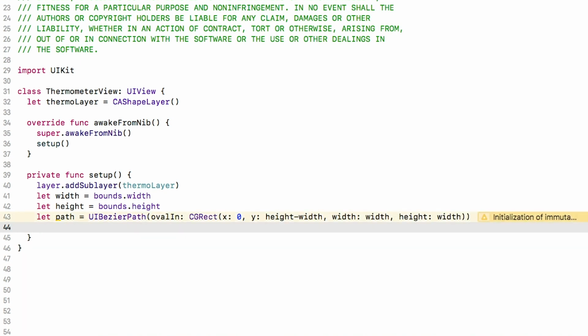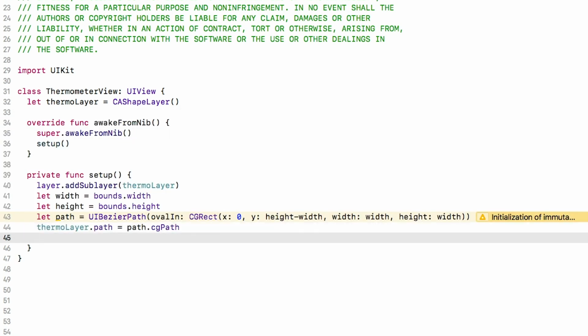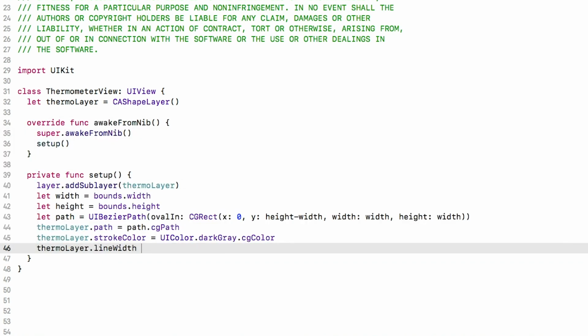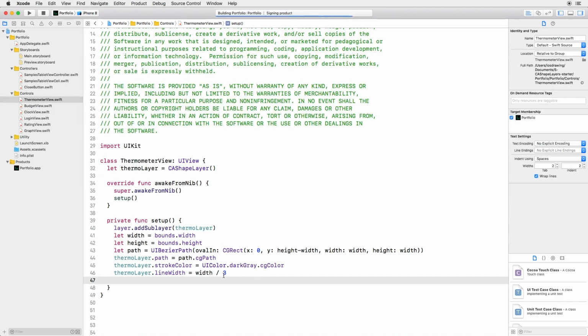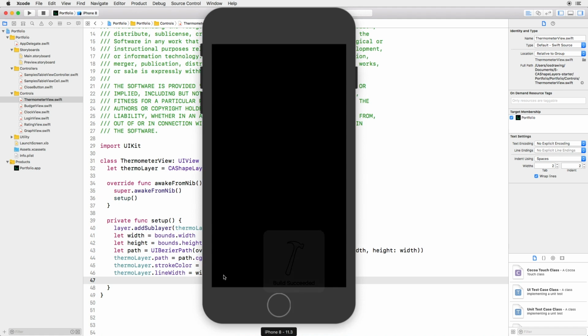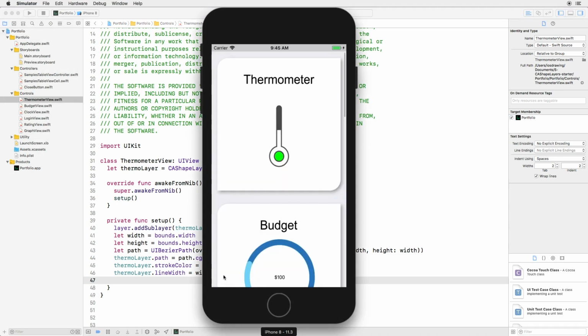And we'll set the shape layer's path and stroke the path with a dark grey. That 3 is trial and error to see what looks good. Build and run. And let's take a look at the circle.